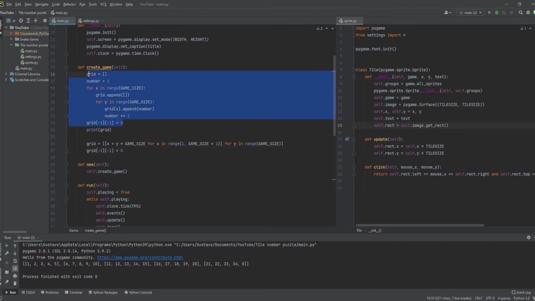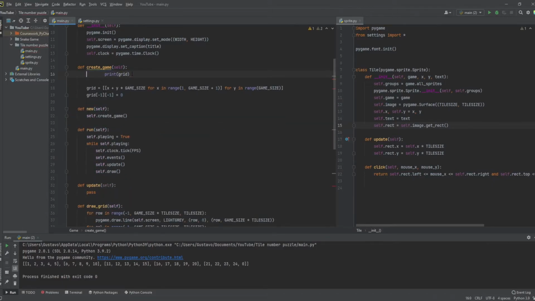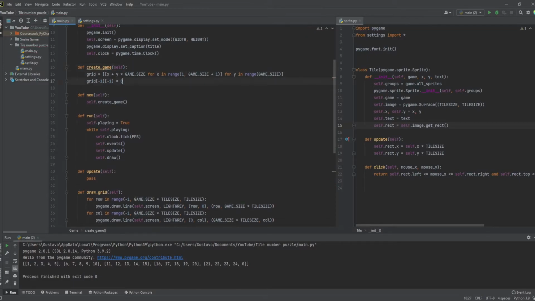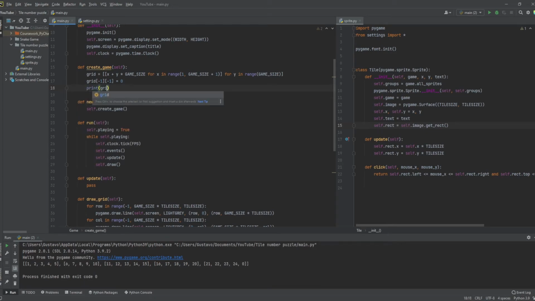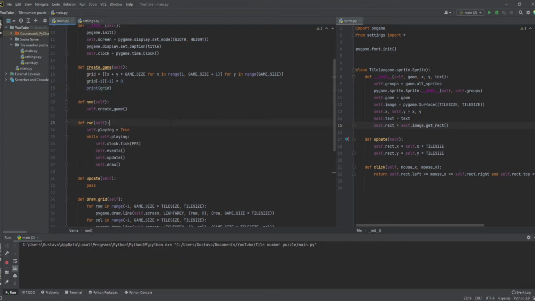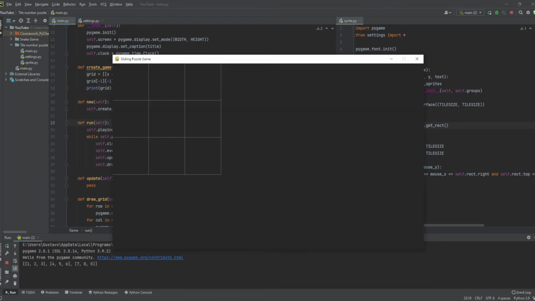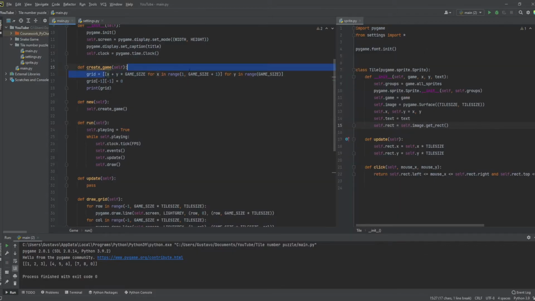So I'm just going to delete this and print this at the end. If I run this, you see this gives me exactly the same, but it's written in one line. So I'm just going to be using this. Instead of printing the grid here, I'm just going to return the grid.